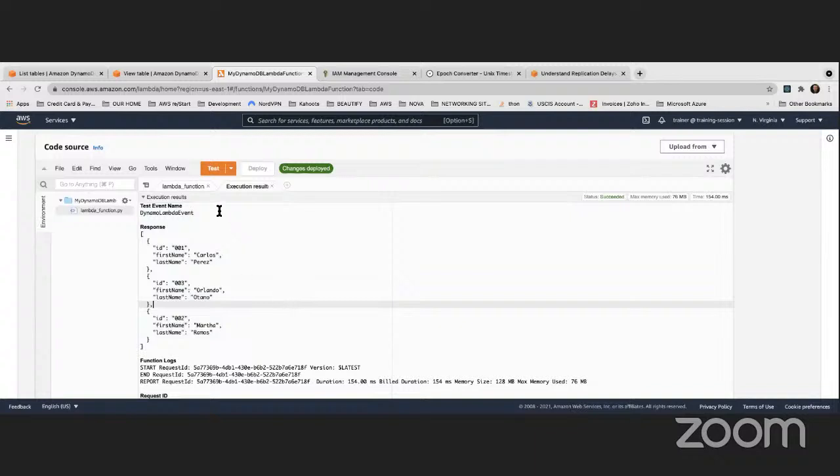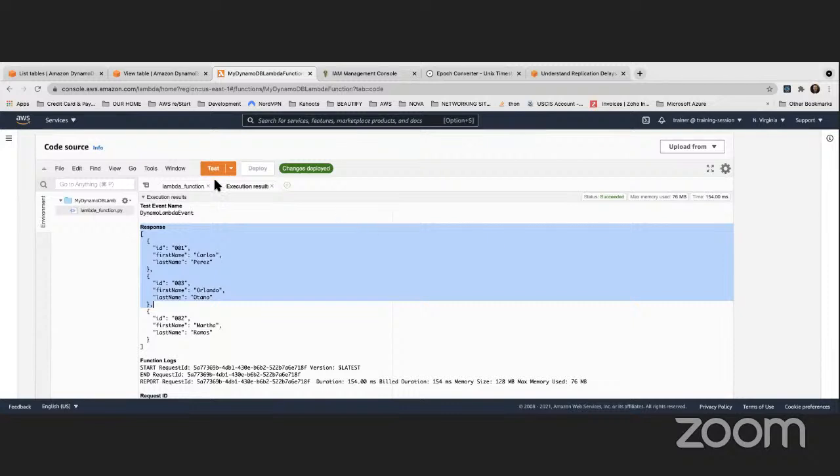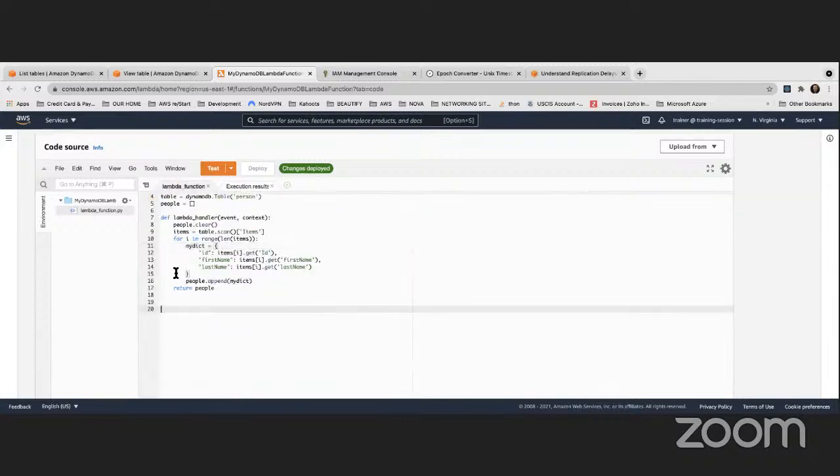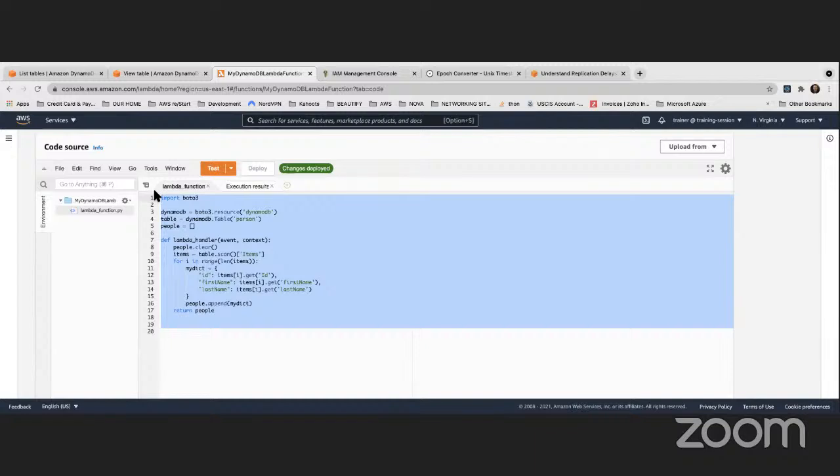But could you guys do this? Could you get these results with the code? Should I post the code on Slack so you guys can see it and query the table? Yes, no? Yeah, I could do it. You were able to do it? Yeah. Nice. Okay.